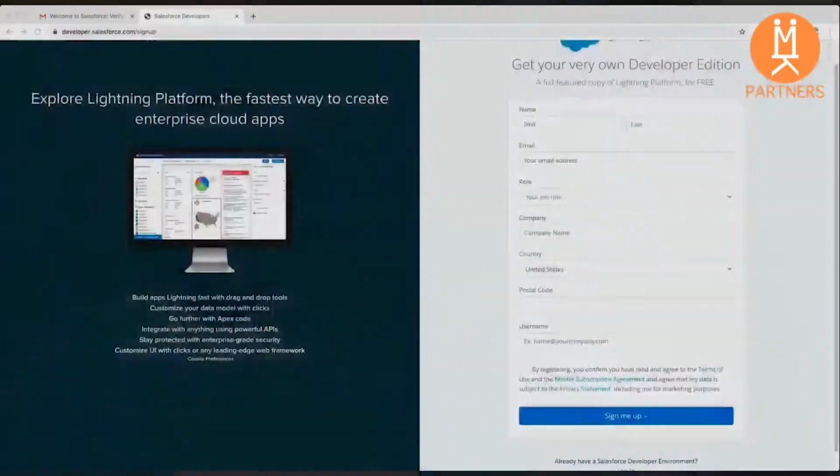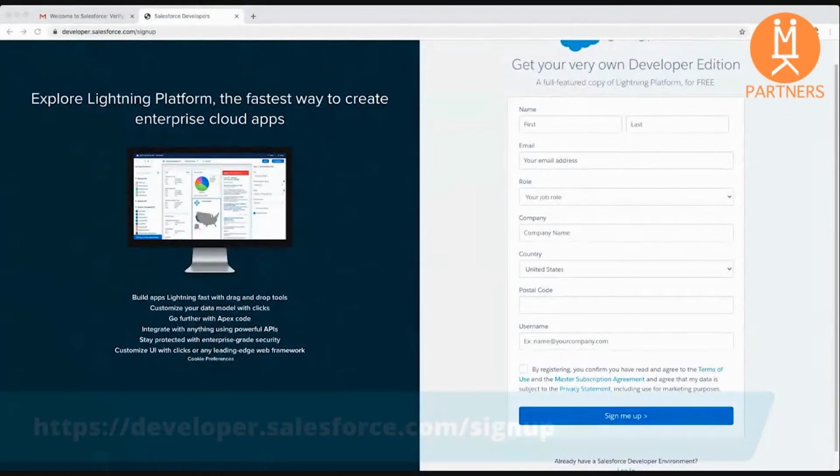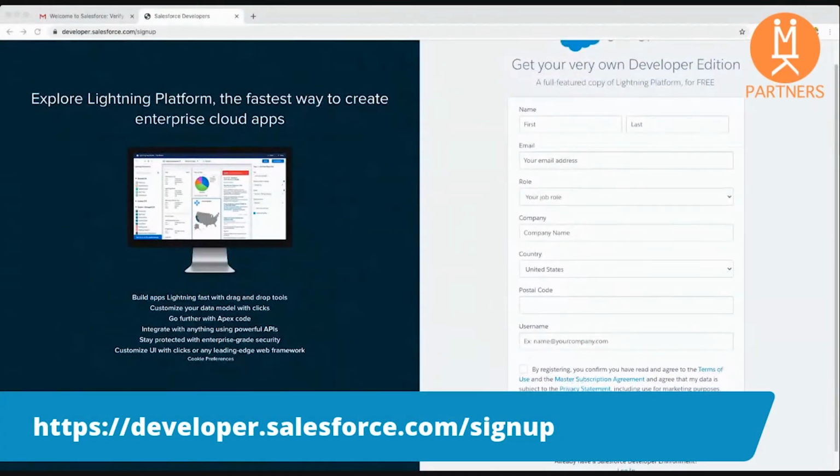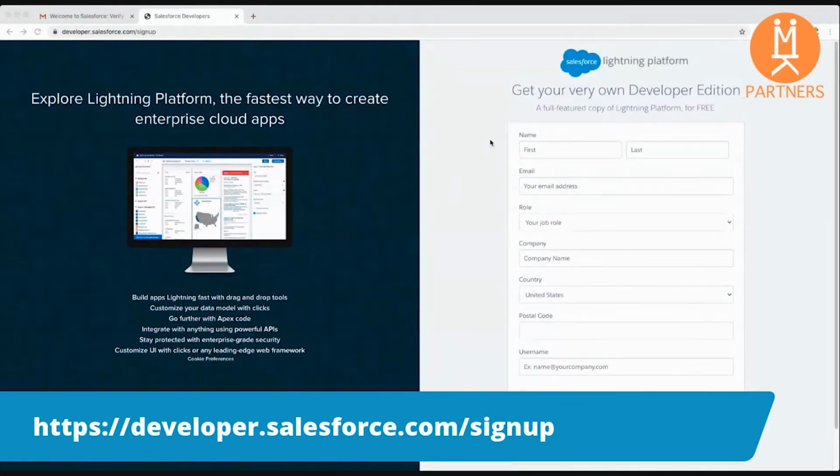Absolutely. So Salesforce makes it super easy. All you need to do is go to developer.salesforce.com/signup, and you will see a little form to fill out to get your very own developer edition. It's a full-featured copy of Salesforce Lightning, so it's not like a trial issue. It's not like you're missing any features or functionality.